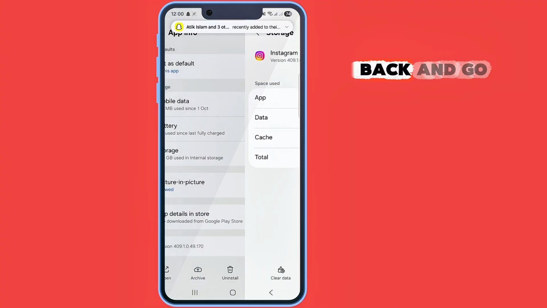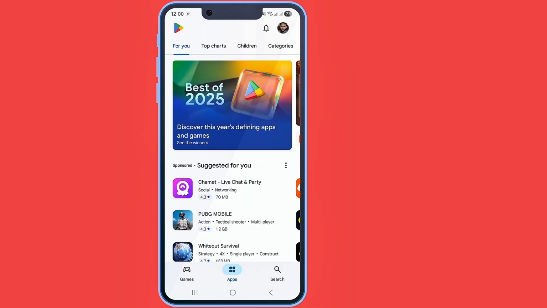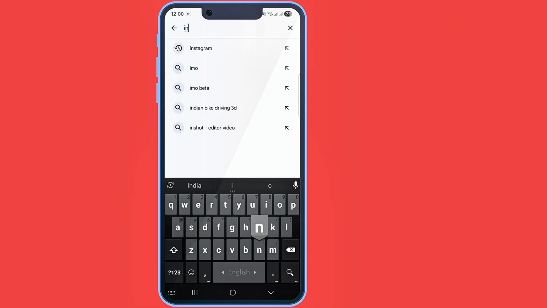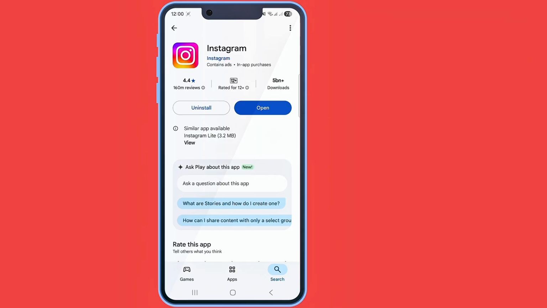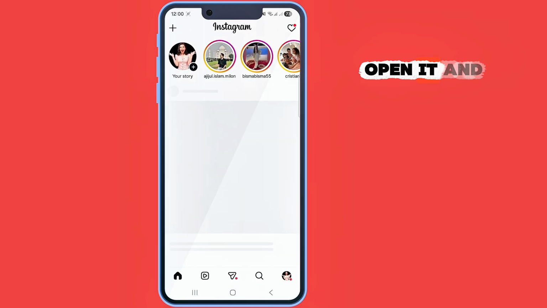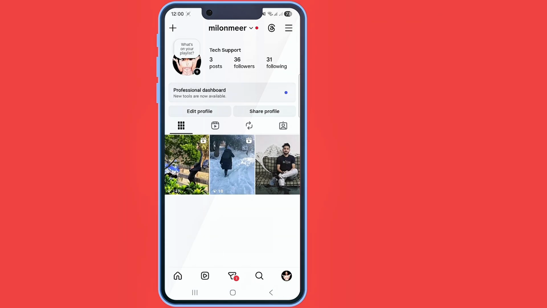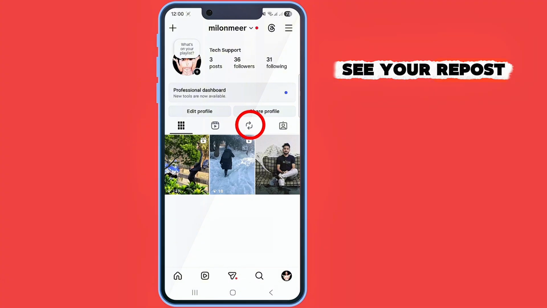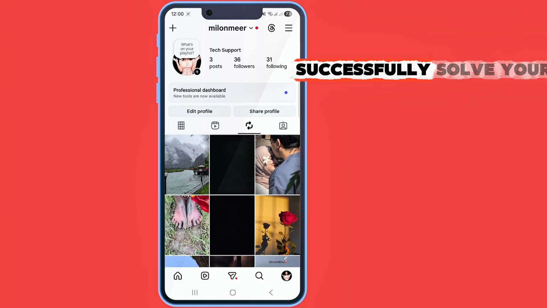After that, go back and go to your Play Store. Search for Instagram. Update your Instagram if it's available. Open it and now tap on your profile icon. Now you can see your repost option here. By doing this process, you can successfully solve your problem.